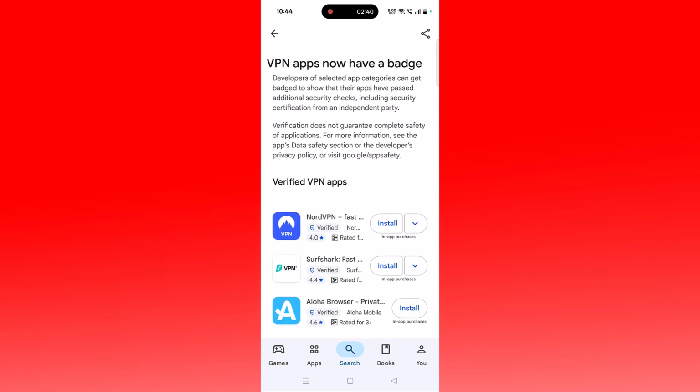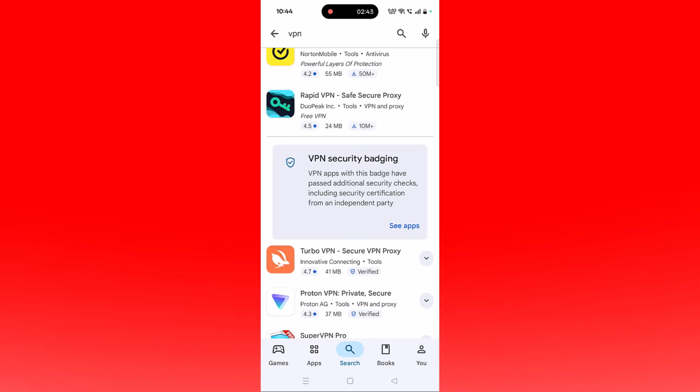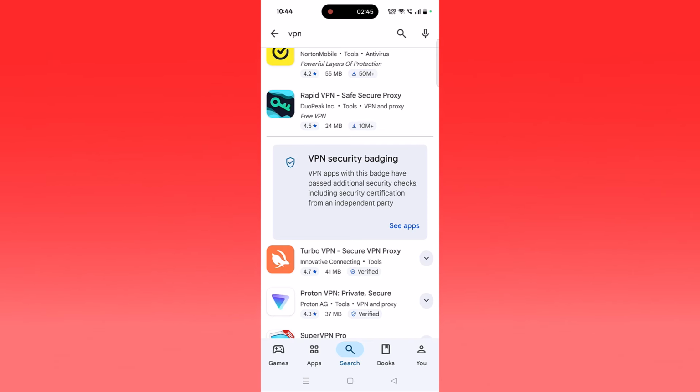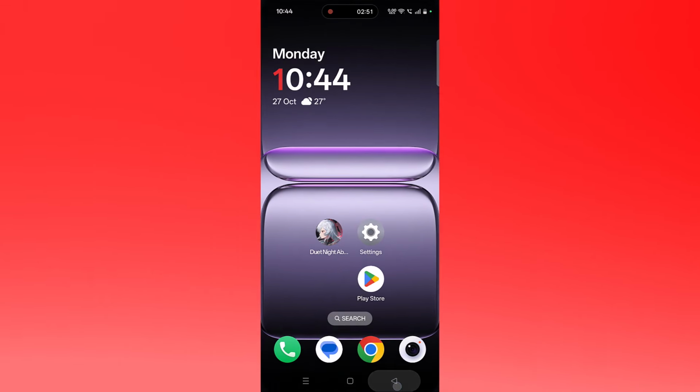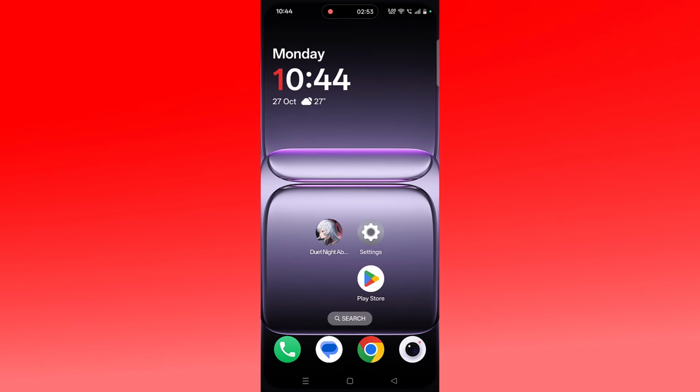So you can install any VPN of your choice from Play Store, then launch the VPN app and connect to a different location than your current location, and then launch Duet Abyss game and check if your problem is solved or not. If you are already connected to a VPN, then disconnect it and then check. You can also update your device and check if your problem is solved or not.